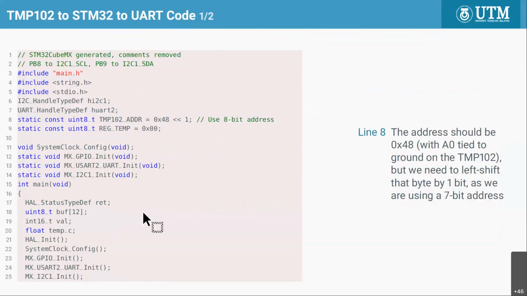Okay, so this is an example of reading data from the I2C device, the MP chip just now, and sending it to UART.